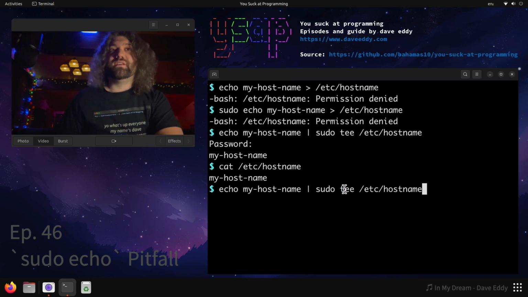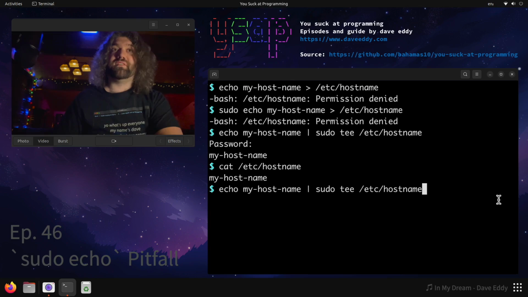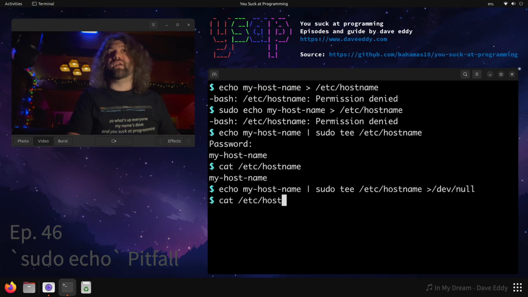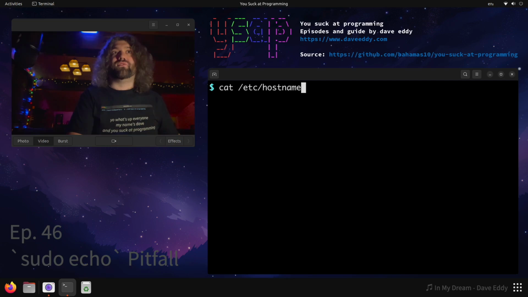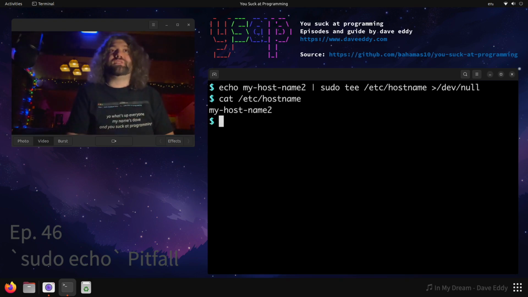And what tee does is it writes whatever it gets on standard in to standard out, plus any number of files you specify on the command line. So when I run this, you could have technically run it like this. It won't print anything, but it will still write it out to that file. So for instance, if I were to change this to my hostname 2, and then we re-cat that file, there you go, we have my hostname 2.